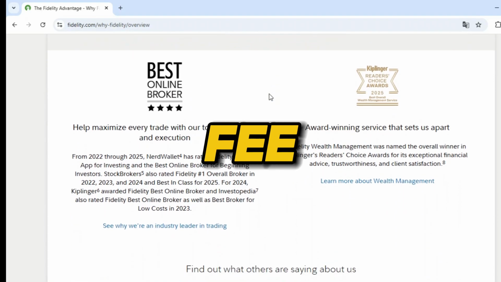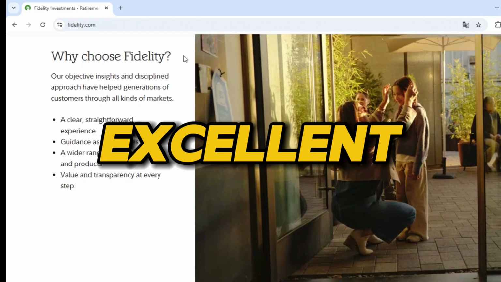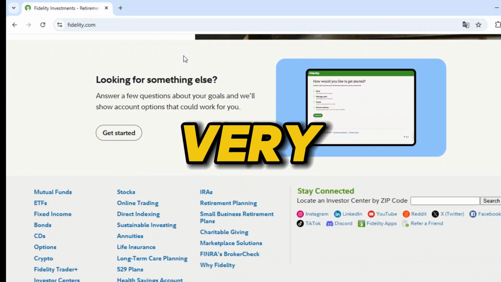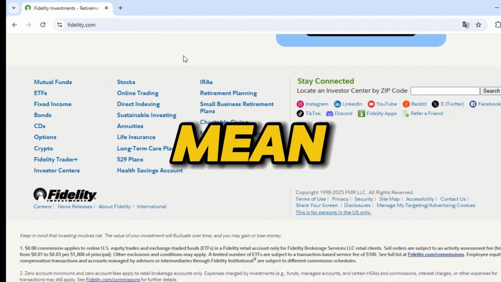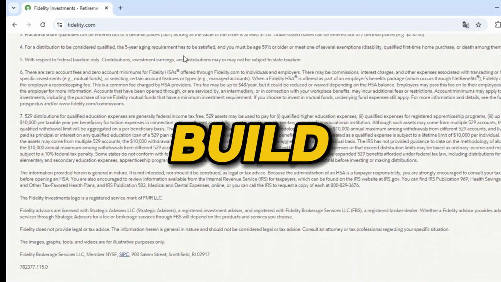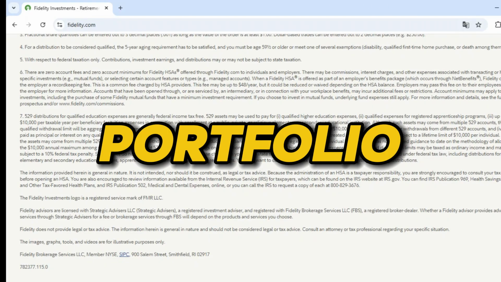This is the annual fee you pay. Fidelity offers excellent index funds with expense ratios of 0.0% or very close to it. Lower fees mean more of your money stays invested and compounds over time. That's how you build a diversified core for your portfolio with ease.